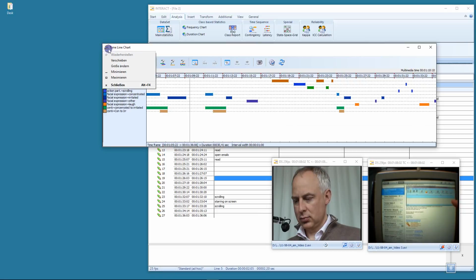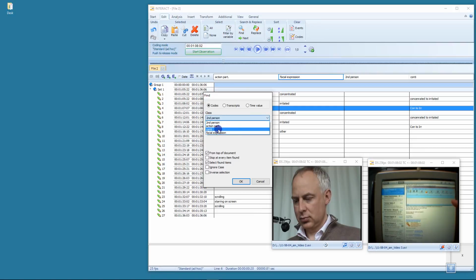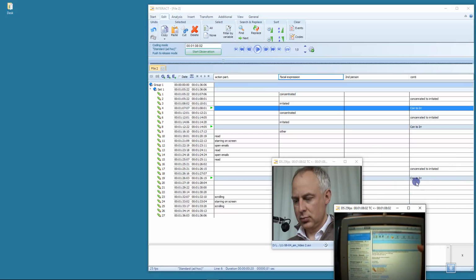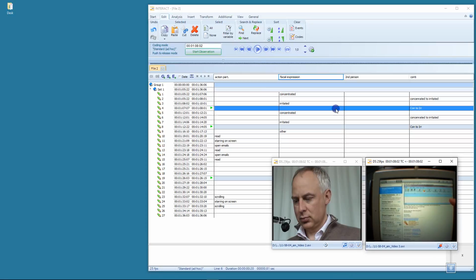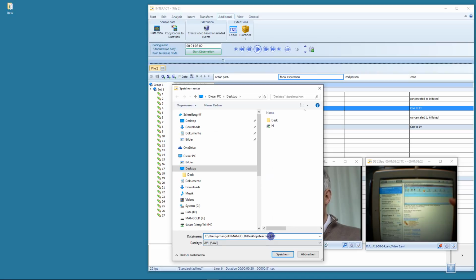And now because there are events in Interact, I can also select them, go to edit, find in the contingency class, con to ir, yes, 3 items found, obviously this one, that one, and that one in the background, because as you can see here is the code. And I ask Interact to create a highlight video showing those situations where the mood of that participant changed. So just select highlight movie creator function. I want to get this teaching video, save.